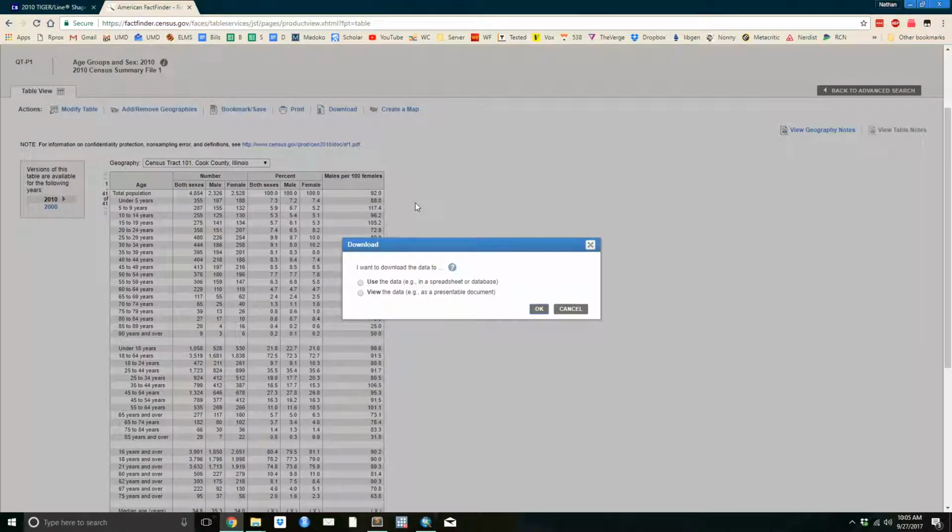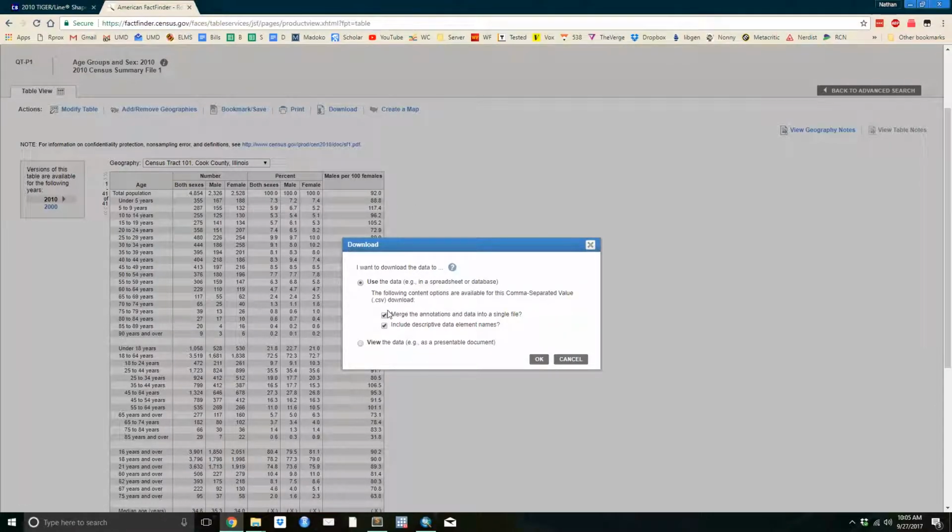When you click download, you want to click use, and it will give you two more options that are merge annotations into a single data file. You can leave this on, but before you import it into ArcMap, you have to delete a line. So this can be useful for figuring out exactly what the codes mean, because it's just going to be a weird code. It's going to be like HC101-B. It's essentially nonsense. It's a code name.